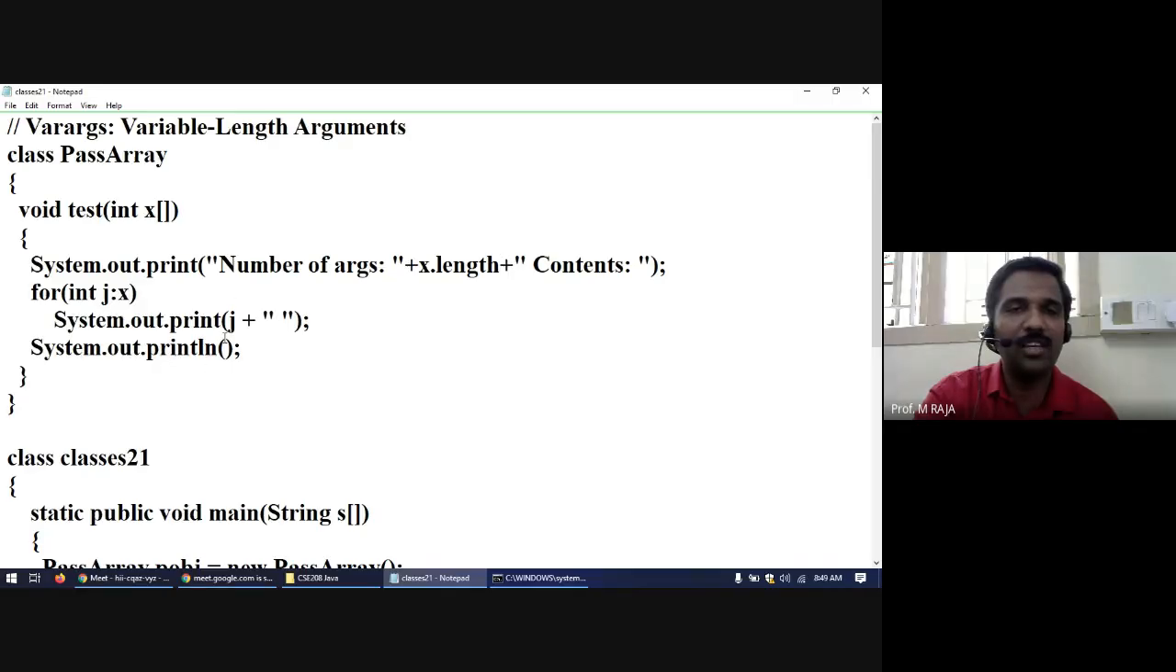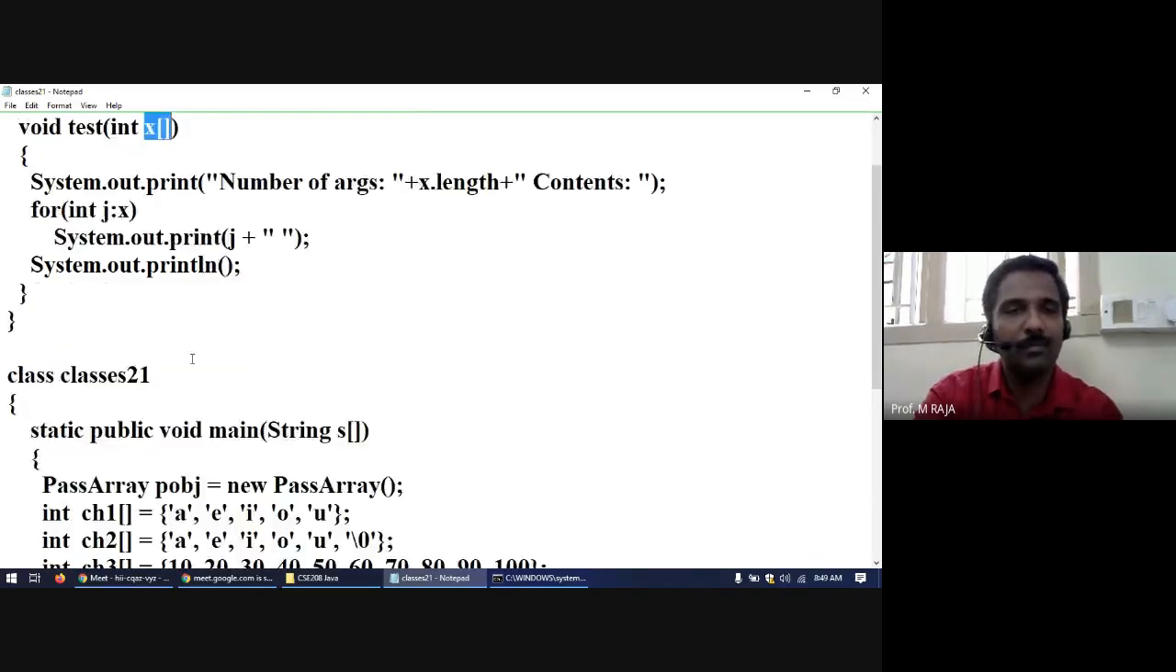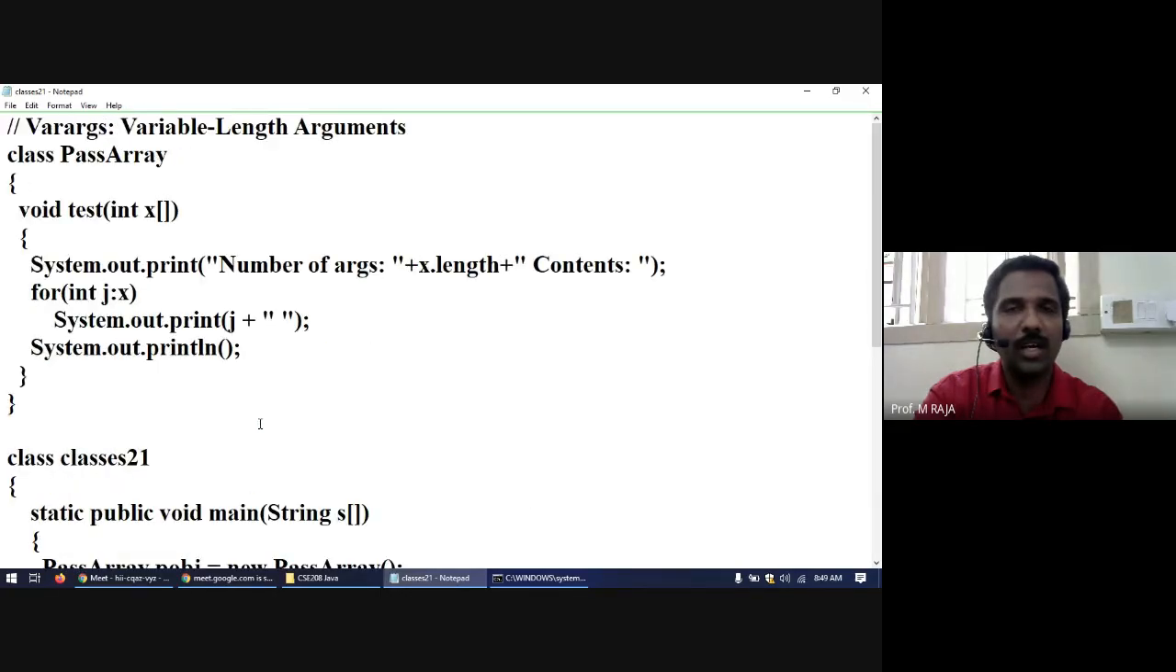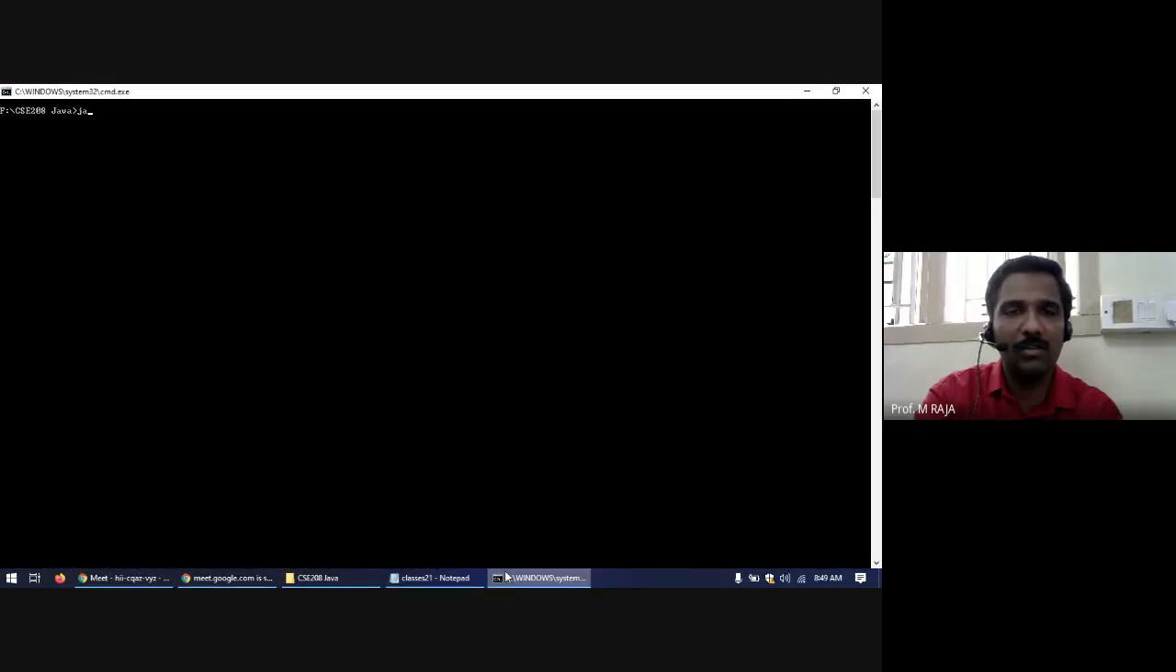So inside the for, if you print the value of j, initially x of 0 is printed. Then for the next value of j, x of 1 is printed, x of 2 is printed. In that way, the entire array elements in the x array are going to be printed here. Understand or not? First x of 0 is ch1 of 0, then x of 1, x of 2, x of 3, x of 4. So the array elements are printed here. Let us run the code.